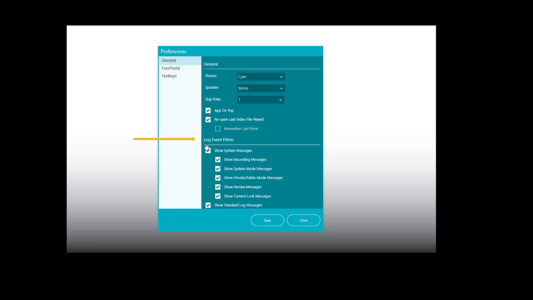Down here we have log events. We will talk about that in the second video, and it pretty much shows you what you can select, what you want to have shown in your log. So if you don't really need to know about if a mode changed and something went from public to private, we can turn those off, or review messages, we can turn those off and they don't need to show up in the log. Simple as that.